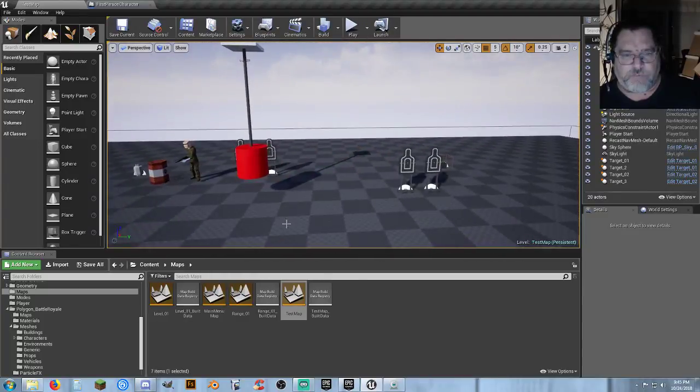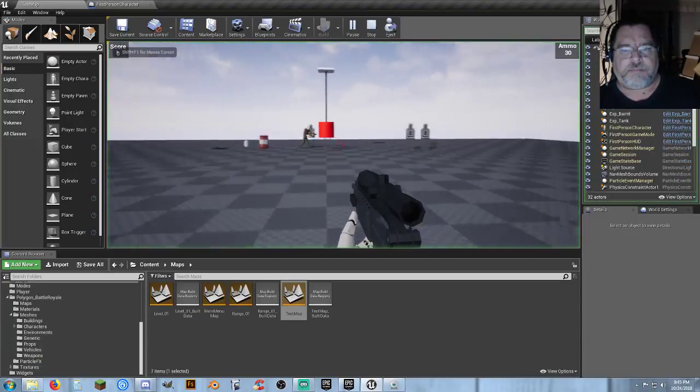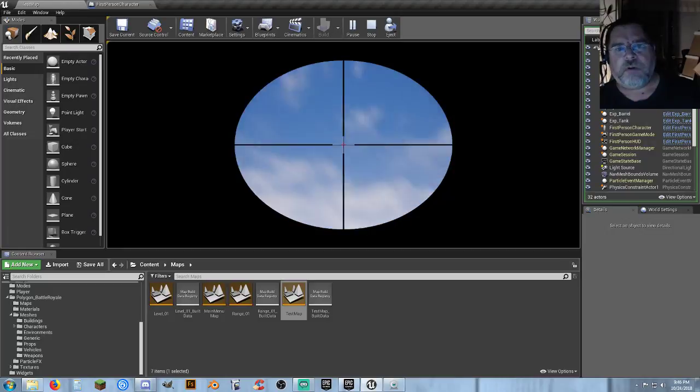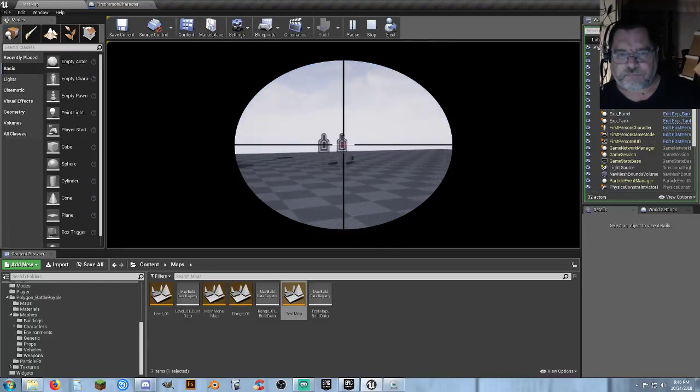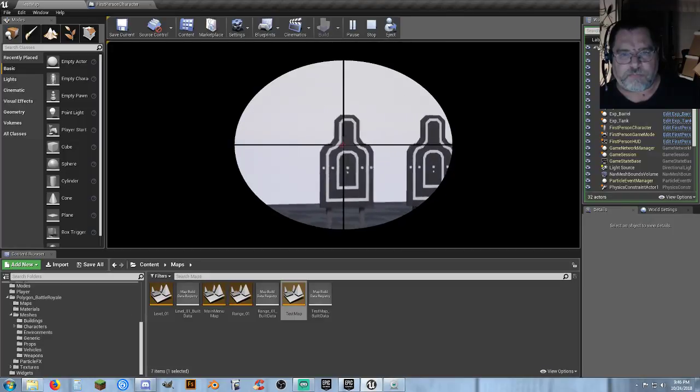So what if we don't want that sniper? You know, we want to change guns. Essentially what we've done is we've set up the widget to use when we hit the right mouse button, it gives us our scope screen here. And the mouse wheel we can use to zoom in.